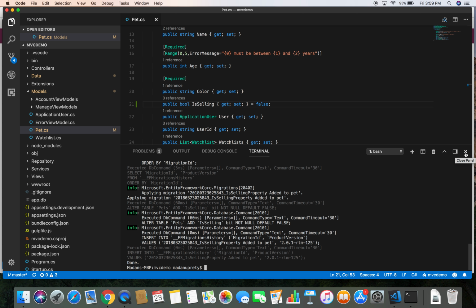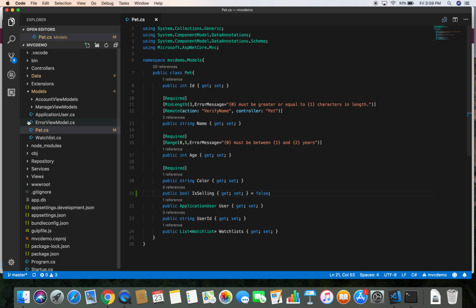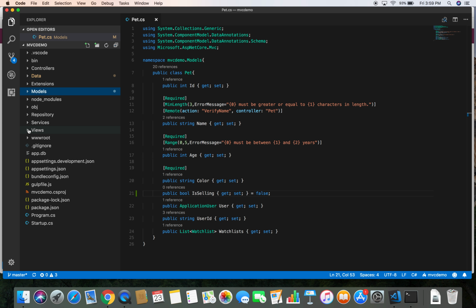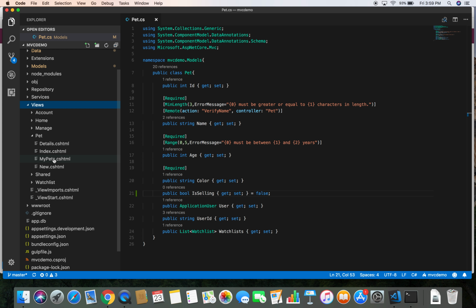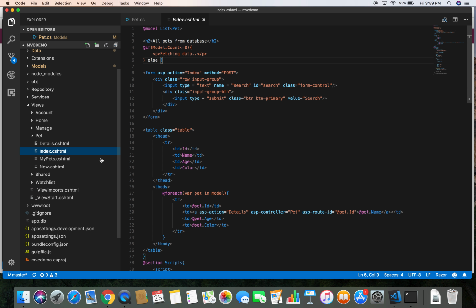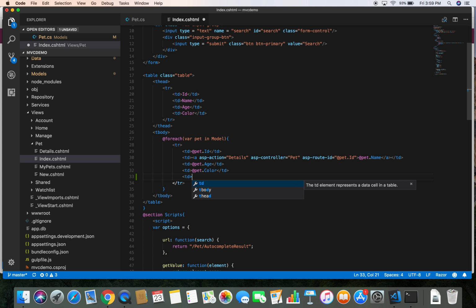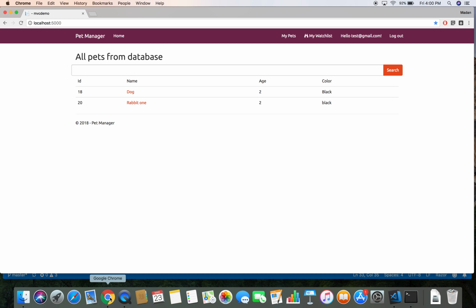Now once we add our property, we can go to our view and display the current selling status of the pet. So let's head back to our view and click on Pet Index, and now we add a new property here in our table, which will show whether the user is selling their pet or not. So Pet dot, we have a new property, IsSelling. So let's save this, and if everything has gone well, then we should see the new status here.